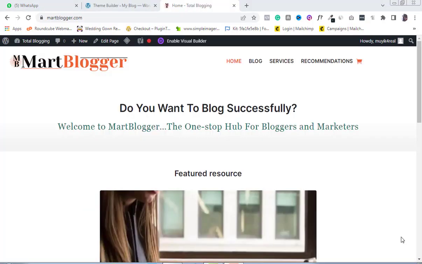This custom designed header will appear on all your pages and posts, except if you decide to exclude specific pages from displaying it. Try this on your website.